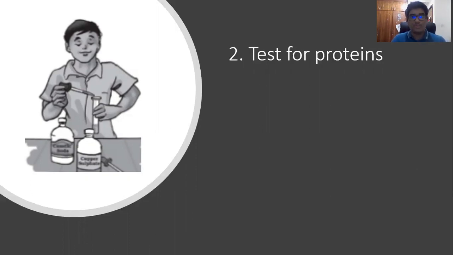After probably 5 or 6 minutes, check whether the prepared solution has turned into a violet color. Now, why do we need to check that? If the solution has turned violet, then we can confirm the presence of proteins. So through this test, if it has turned violet, we can confirm the presence of proteins.